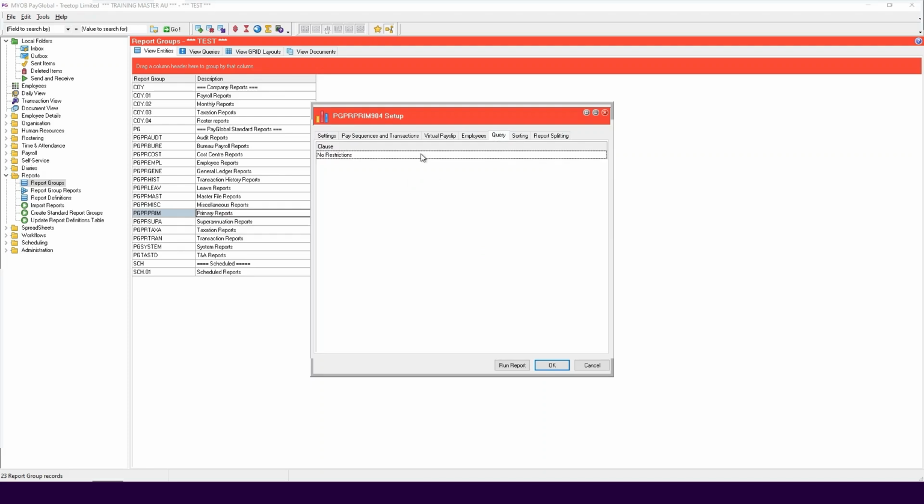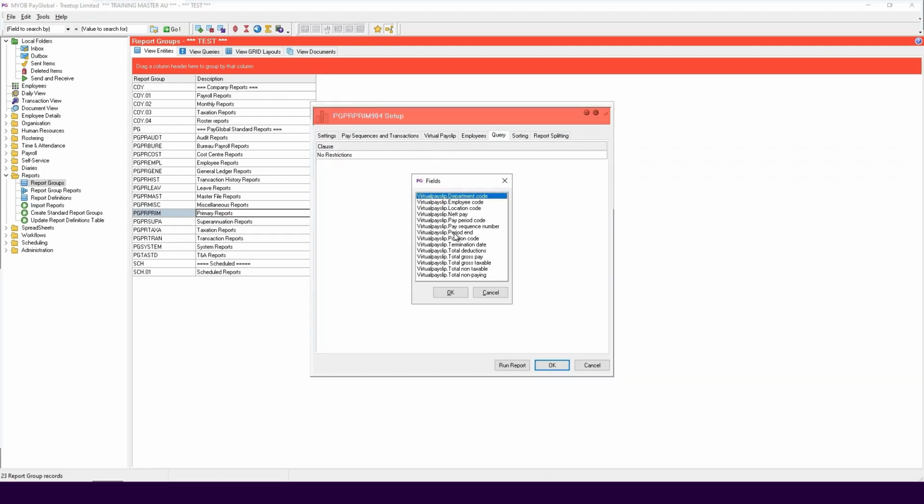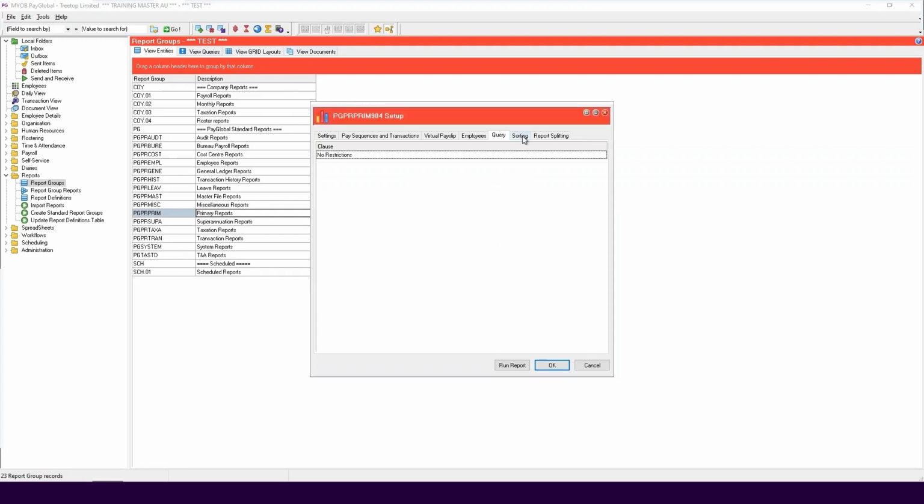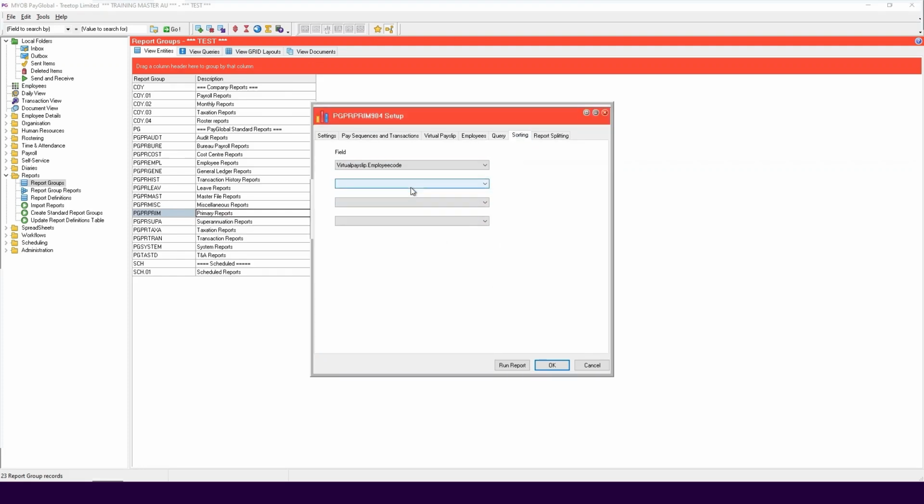Click on the Query tab. You can add queries here if needed, such as department code, employee code, and any options you want. On the Sorting tab, we will sort by employee code. You can also sort by options such as period code, period end, and pay sequence.